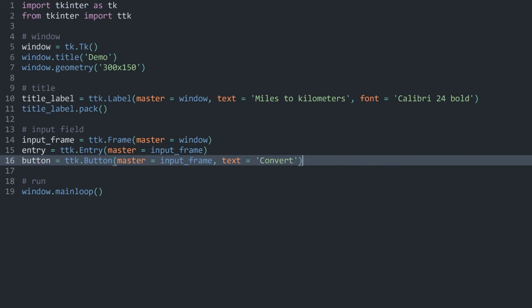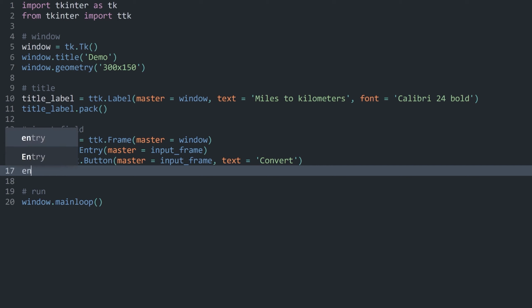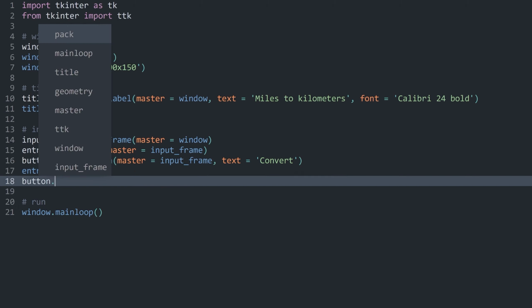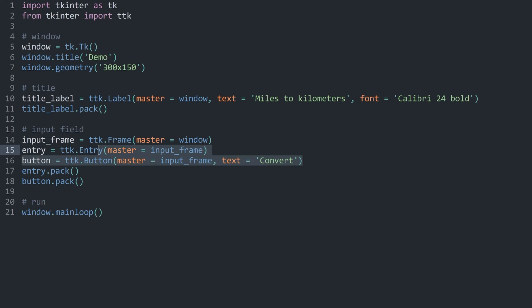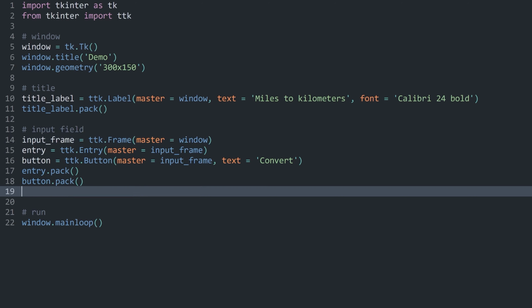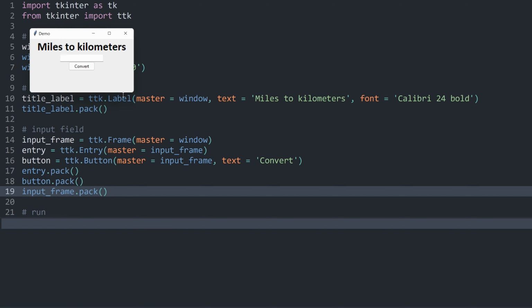What we now have to do is take both of these widgets, place them inside of the frame, and then place the frame itself inside of the window. And that is going to happen the same way we have placed the label, using the pack method. Which means I want to get my entry widget, and I want to pack it, or place it with the pack method. This I also want to do with the button, which means button.pack. With that, we have these 2 widgets inside of the input frame. Finally, I want to get the input frame and pack it on the main window. If I run this now, we can see we have an entry field and a convert button.